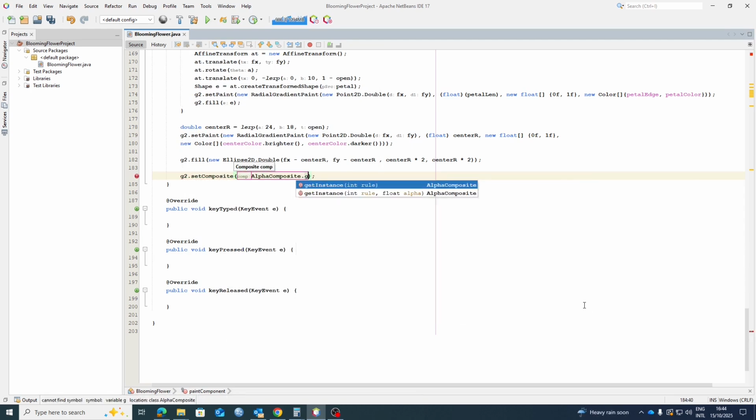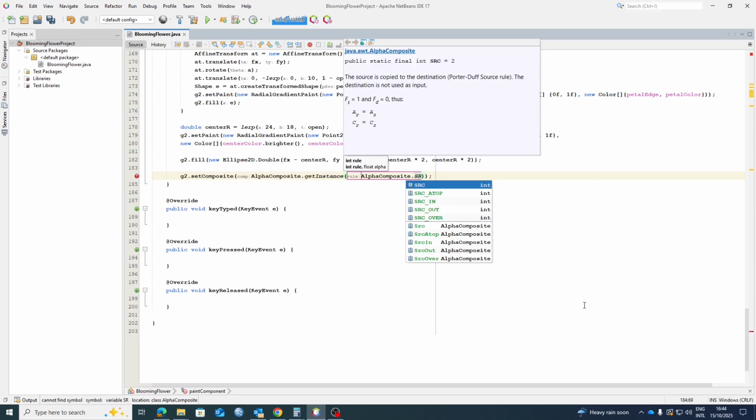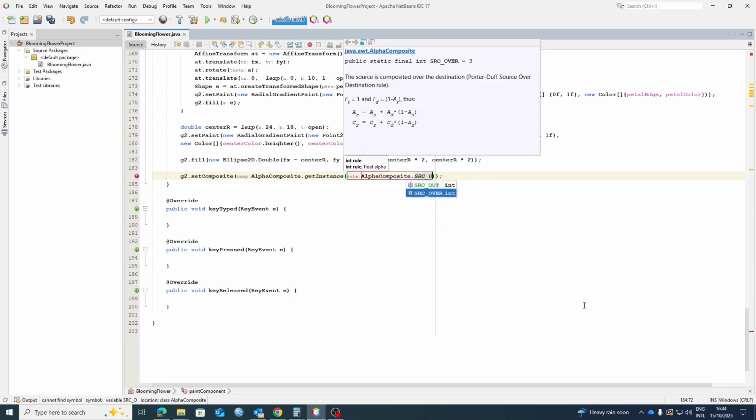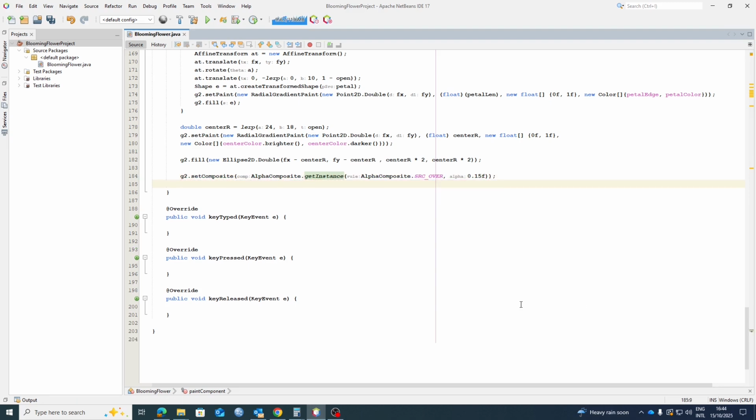Before adding the highlights, we lower the drawing opacity using AlphaComposite. Here we set the transparency level to 0.15, or 15% visibility. This makes anything we draw next appear soft and subtle, perfect for highlights or glow effects.